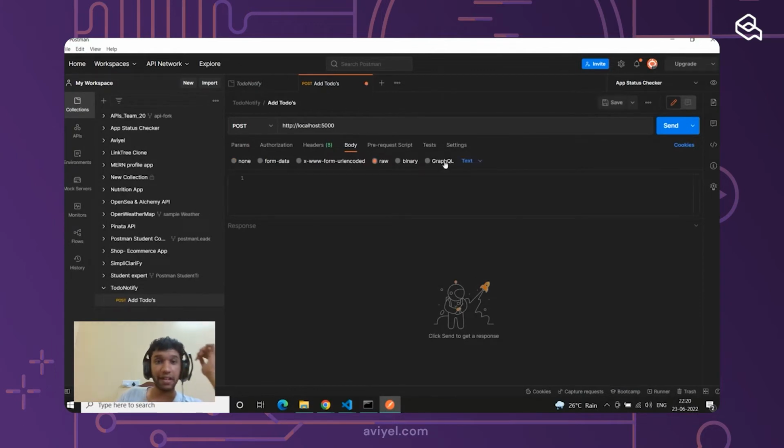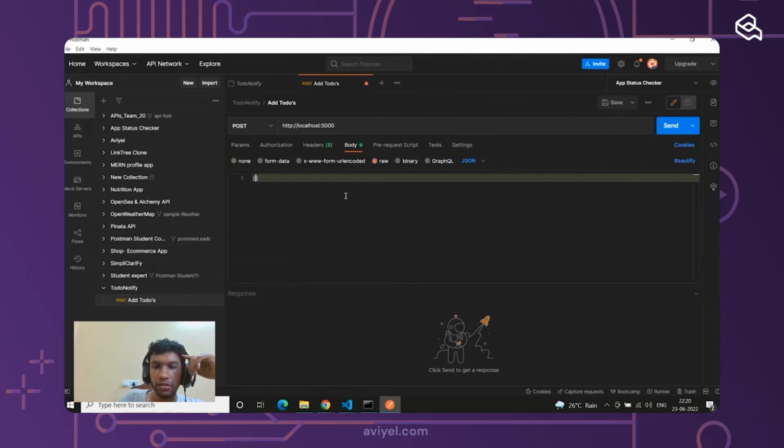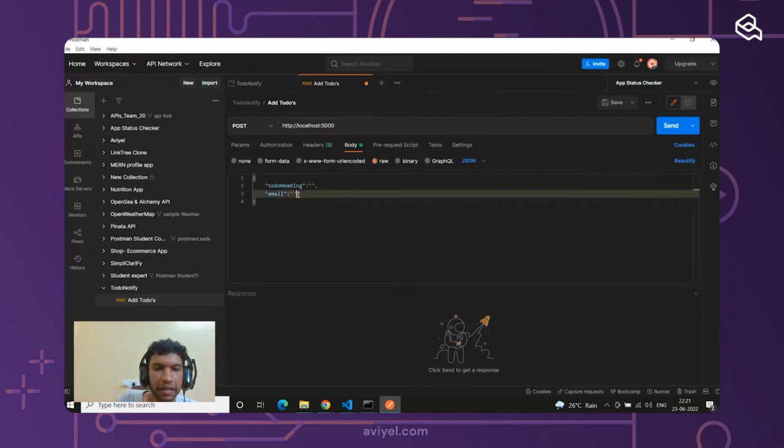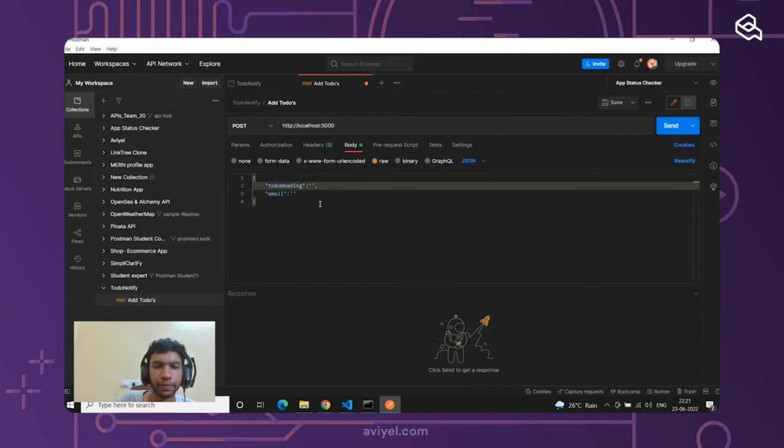If you want to pass JSON in the body, you have to select raw and change it to JSON. Okay. So JSON starts like this, and you want to pass email, and you want to pass a to do, right? To do heading. So in JSON, everything is inside double quotes. Make sure of that.